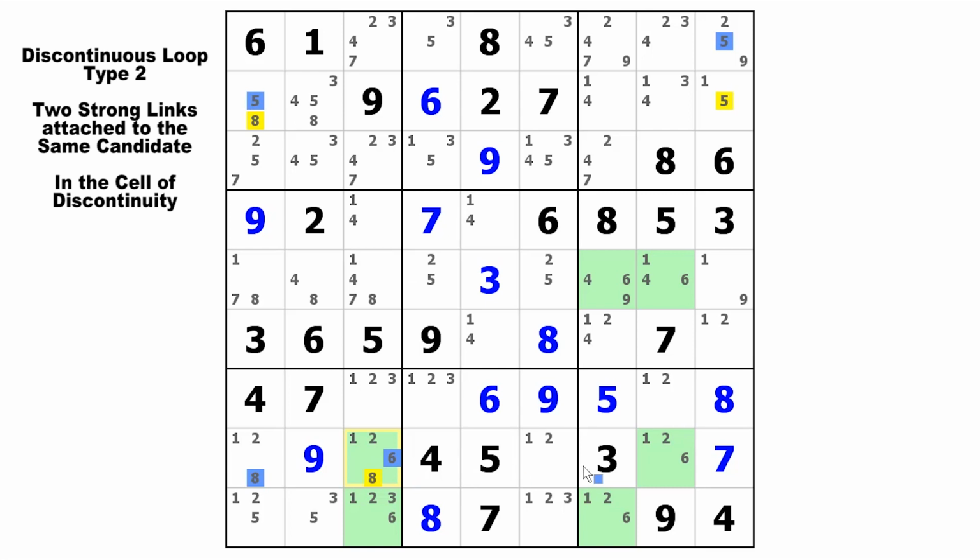And now we can make a strong link to this 6, a weak link to this 6, and a strong link to this 6. And now notice that if we take a look at the 9s, we can connect the 5 and the 6, this first 5 up here in row 1, column 9, and this 6 in row 5, column 7, with these 3 9s.